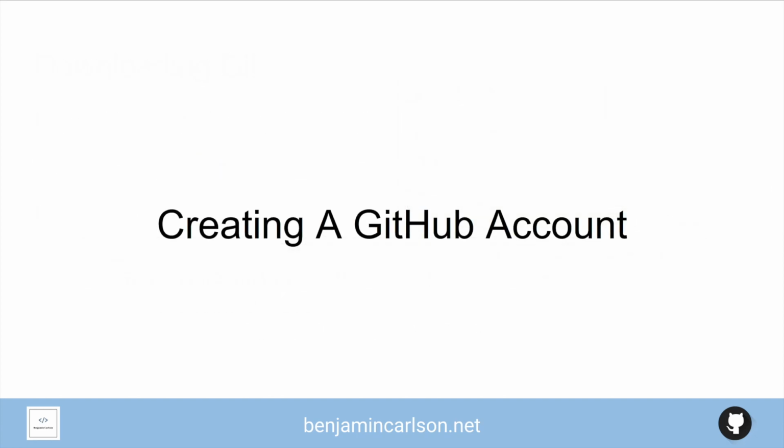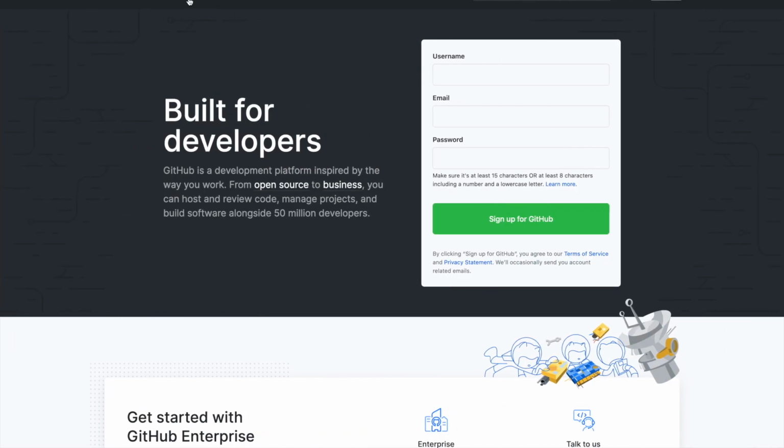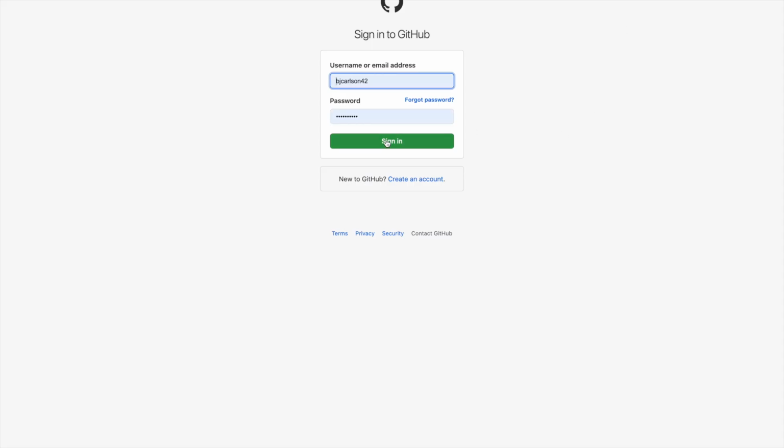Okay, so now that we have Git installed, we can go ahead and create a GitHub account. So what you're going to do is navigate to github.com, and on the login page here, you can simply sign up for an account. So you can put your username, email, and password and hit sign up. Now I already have an account, so I'm simply going to just sign in.